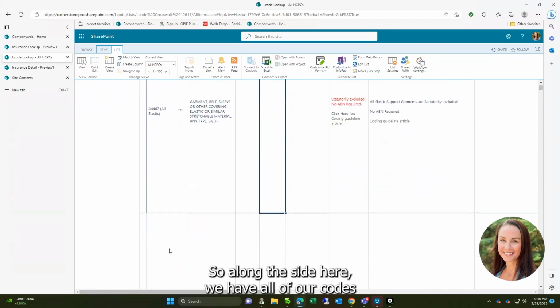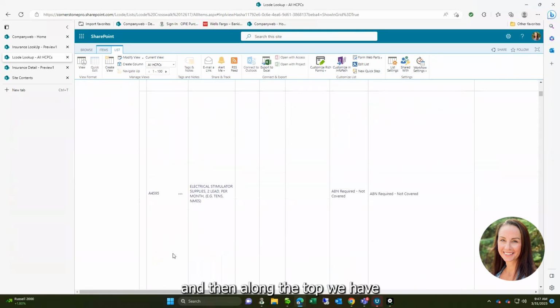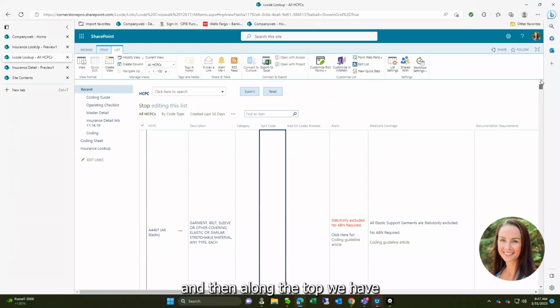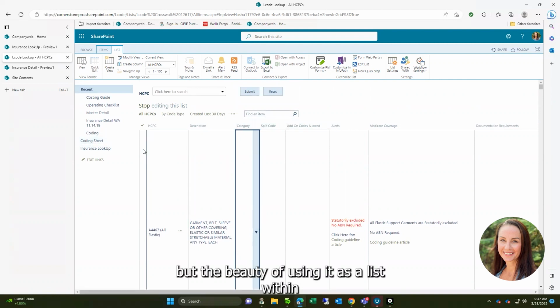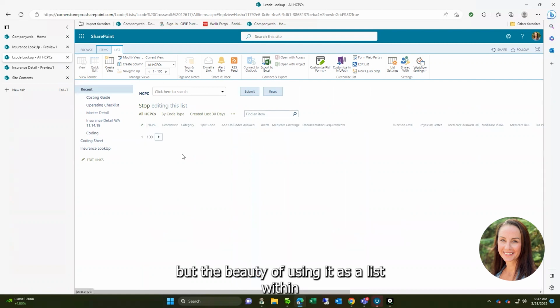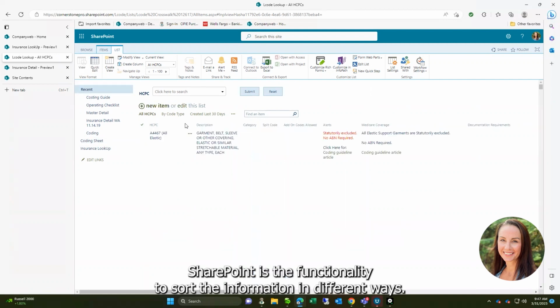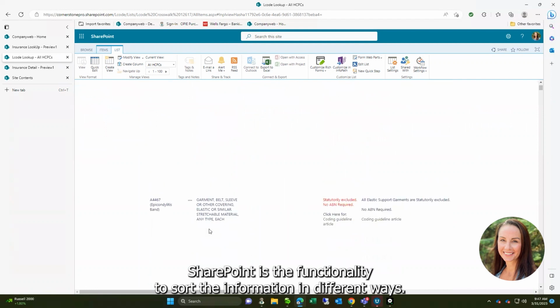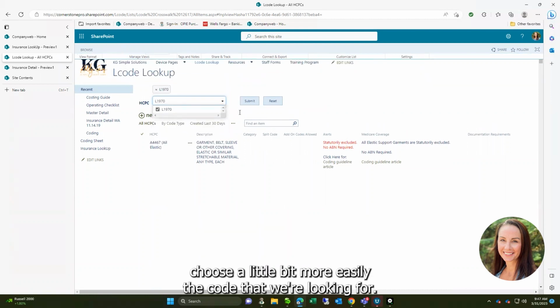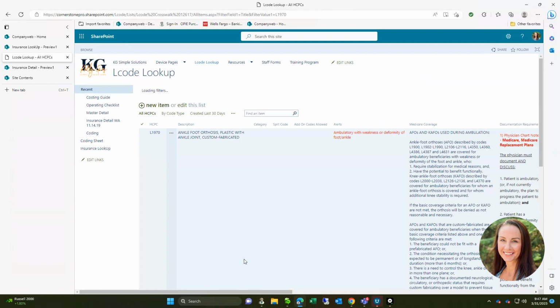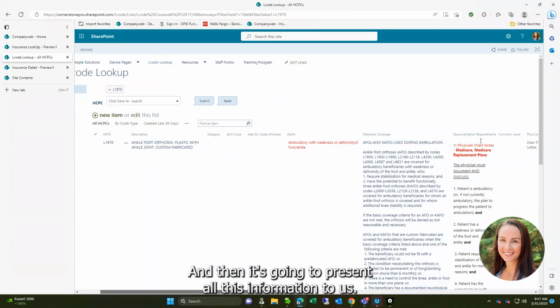Along the side here, we have all of our codes, and along the top, we have all the information that we want to represent about that code. This is very similar to an Excel file. But the beauty of using it as a list within SharePoint is the functionality to sort the information in different ways. In this case, we added a filter so that we could choose the code that we're looking for more easily, and then it presents all this information to us.